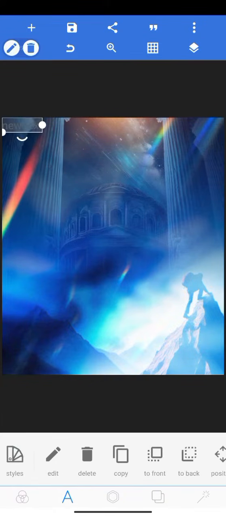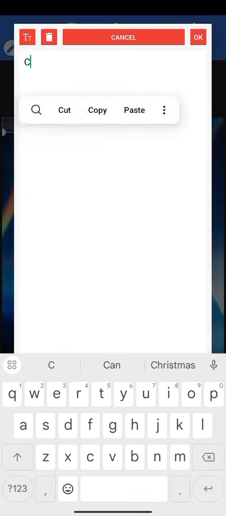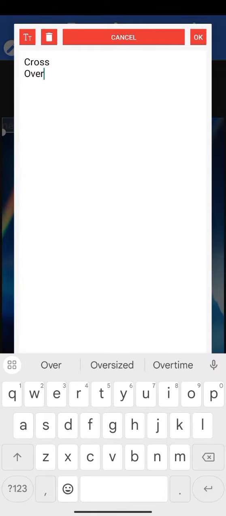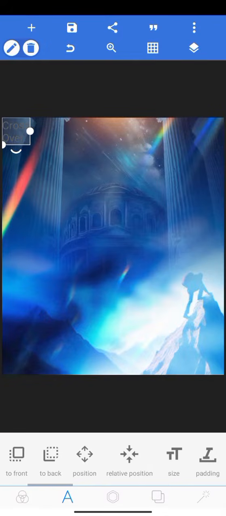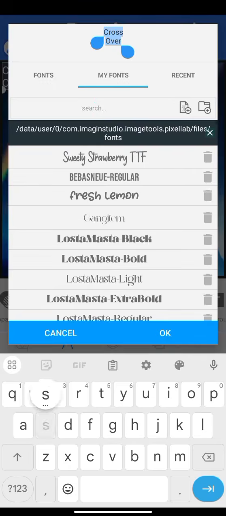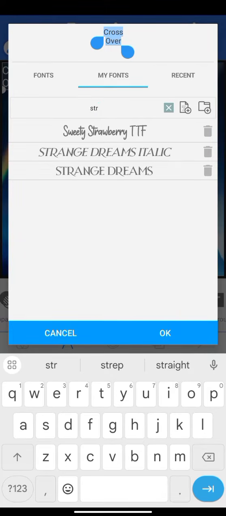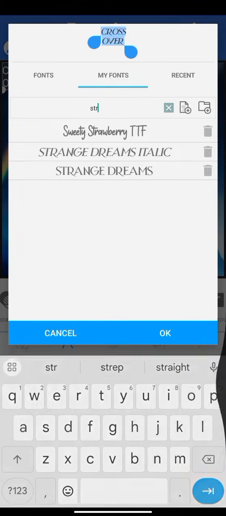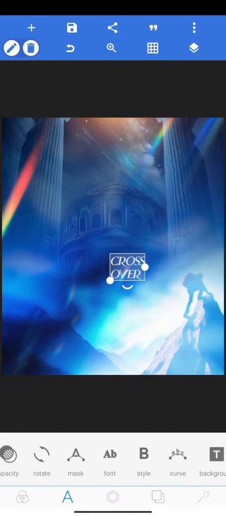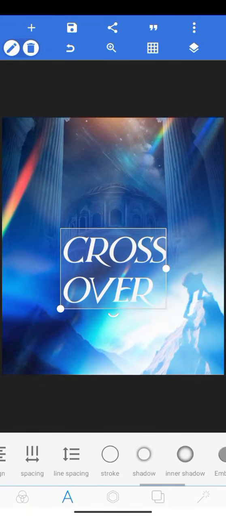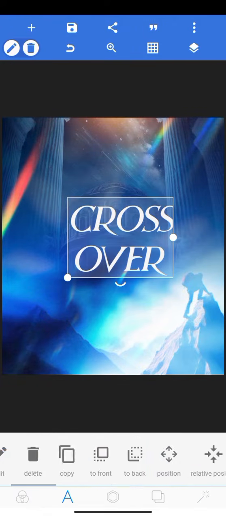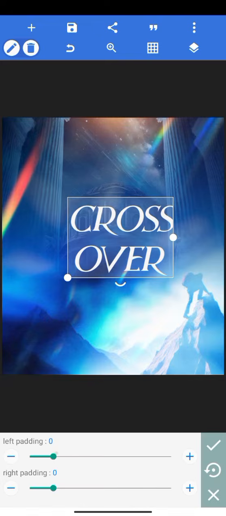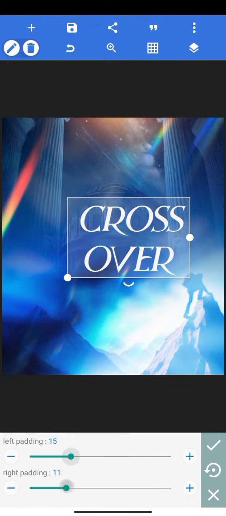So I'm going to click on text, and I'm going to start writing our text, which is Crossover. Yeah, so I'm going to click OK. I'm going to click on color. I'm going to change to white, and I'm going to click on text, and I'm going to choose the font I used, which is the Stranger font, Stranger Dreams italics. So I'm going to make use of this text, and I'm going to click on align and make this centralized because it's not centralized. I'm going to click on my padding because I'm seeing that my text is cut out and I don't want it to be cut out.